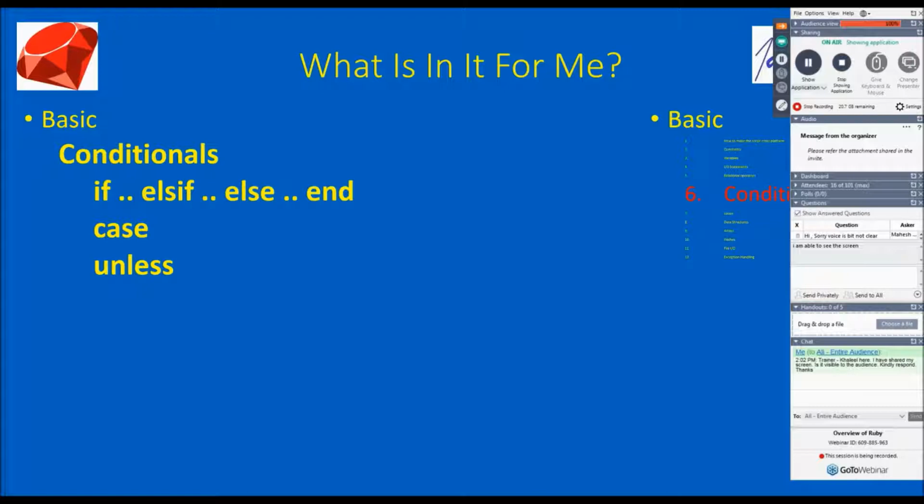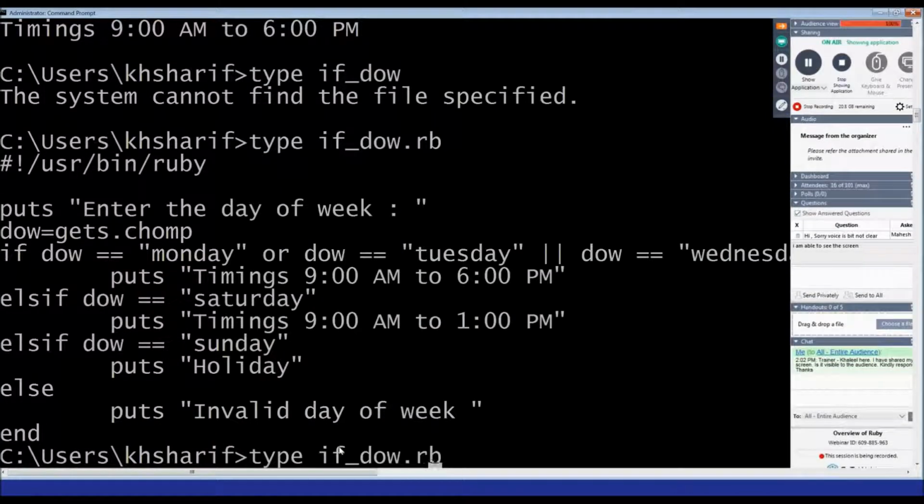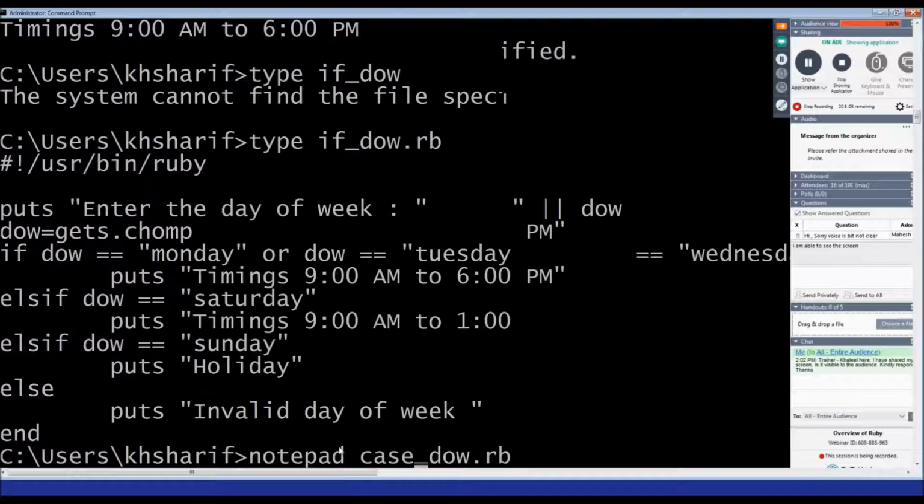What the case construct does is, it allows you to do a comparison, but instead of doing it the way we have done in the conditional, where you did day of week is equal to Monday, or day of week is equal to Tuesday, or day of week is equal to Wednesday, you have a much simpler way of working. So what I'm going to do is, I'm going to take you to your session again. Let's start a new notepad, and we'll call it case day of week.